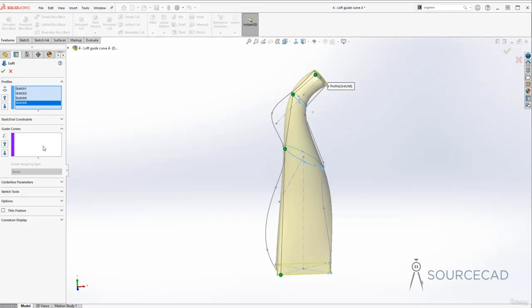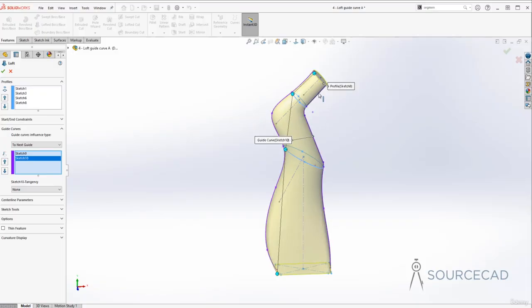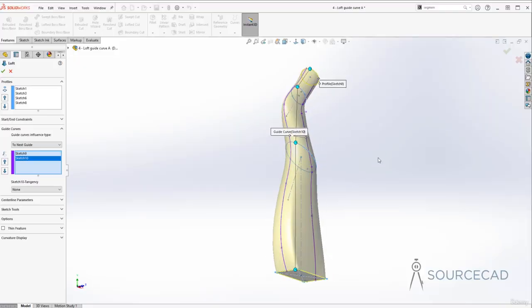The guide curve option is right here, so expand this guide curve panel, select this box, and now select the guide curves. These guide curves will influence the geometry. Here I'll select this guide curve, and as you can see now it will follow this guide curve right here. Also I'll select the second one, and from this side also it's going to follow the guide curve, and this is the shape of this bottle which we are now going to get. So using this guide curve you can define the outline of the loft feature which you are making.